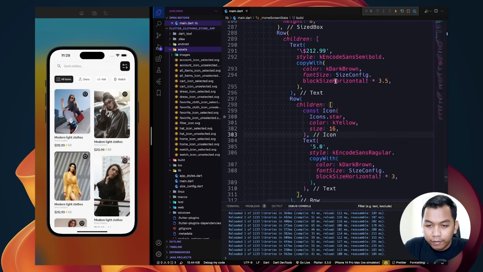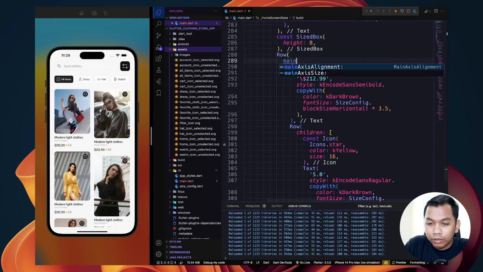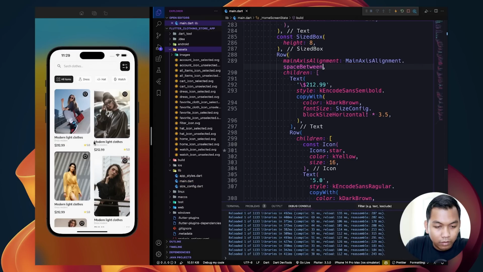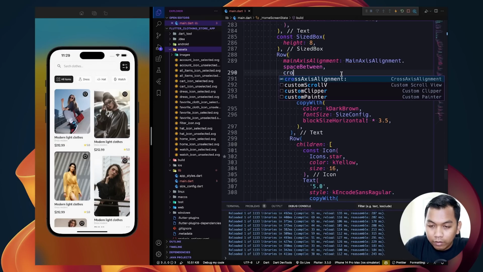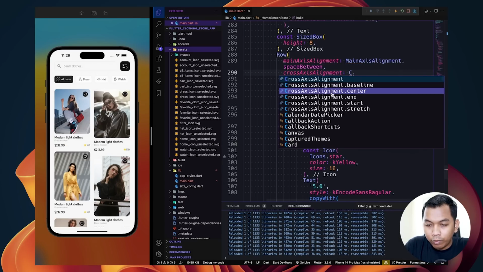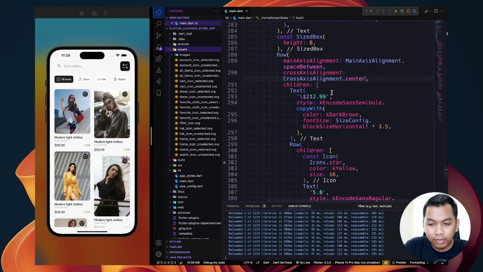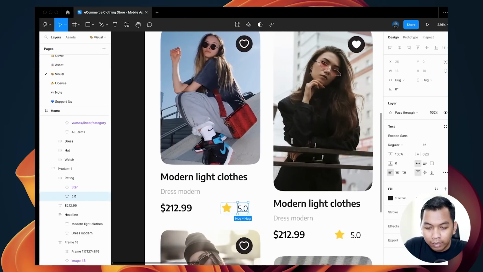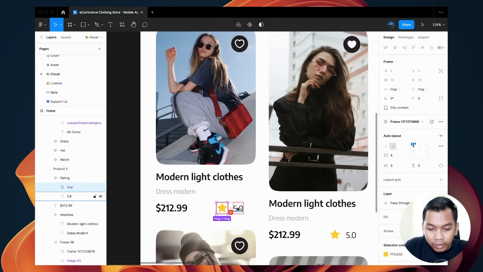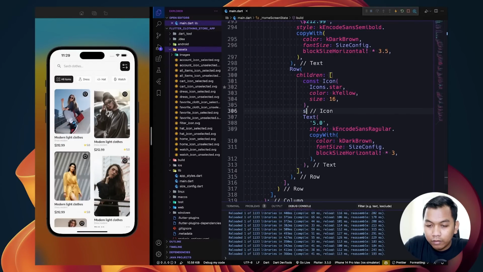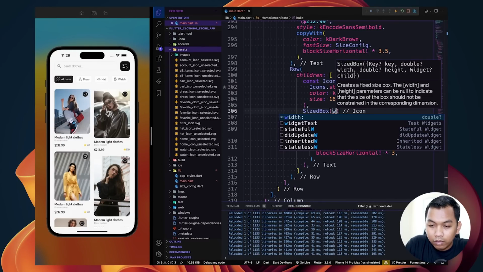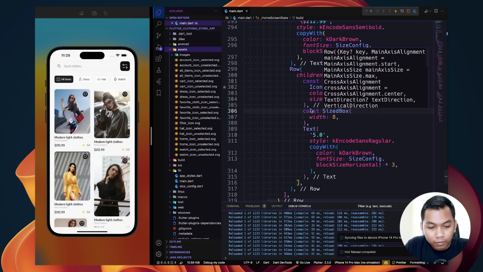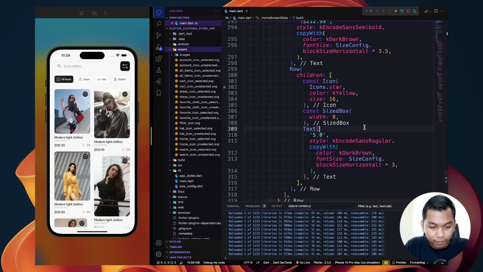What we need to say here is space between, and make sure to be centered using cross-axis alignment to be center. And between the icon and text, we will have a SizedBox here, 8. All right.